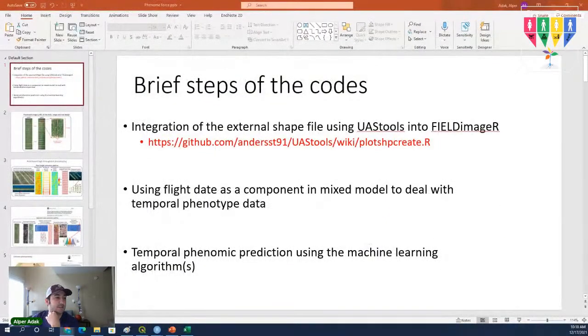After this introduction of the GitHub account, I will talk about what steps are going to be in my code today. Basically, I will be talking about three main parts. The first part is going to be the UAS tool. Felipe requested that I show how to integrate an external shapefile into FieldImageR. FieldImageR itself proposes to create a shapefile, but today I will show an optional way to do it.